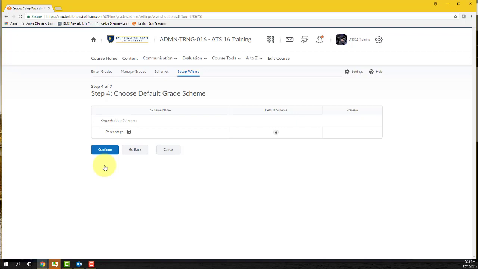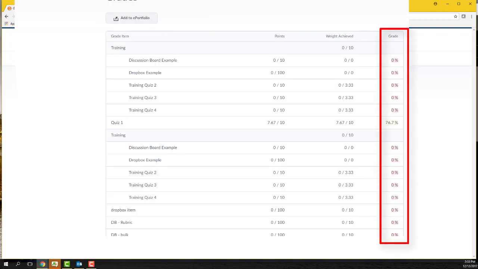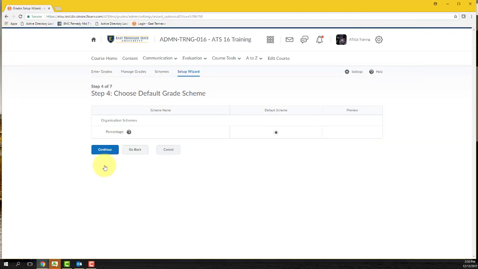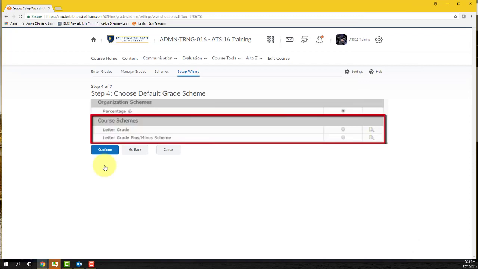So for this weighted gradebook, selecting percentage here gives you the option to display a points grade or the grade scheme to your student. In this particular course, I have created 2 additional grading schemes, a letter grade scheme and a letter grade plus minus scheme. Now, if I were to choose letter grade scheme instead of percentage here, my students would see an A instead of a 90% in their gradebook.